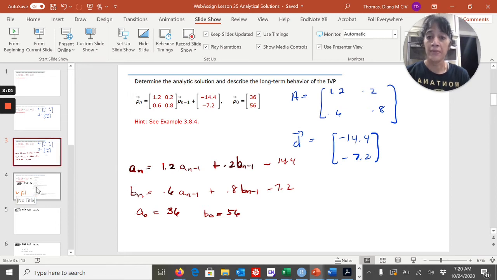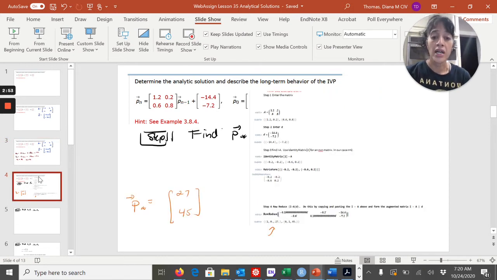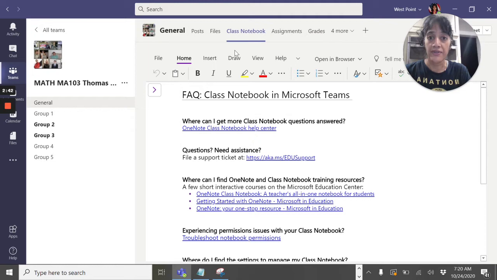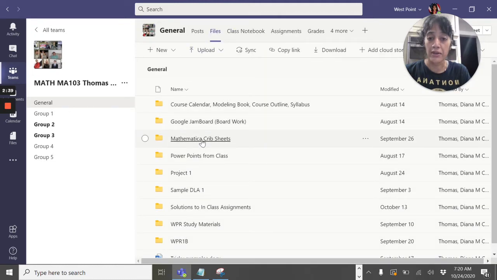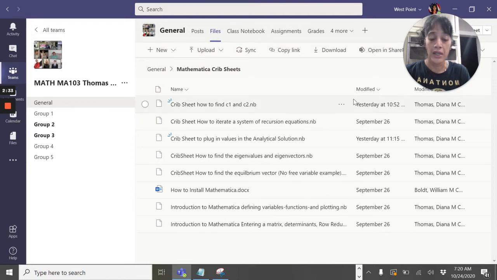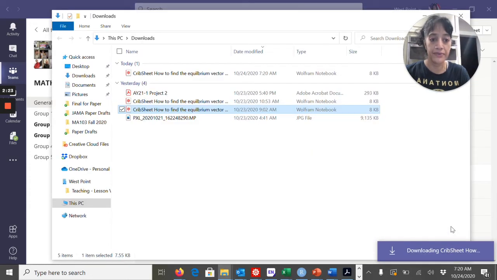Anyways, let's move on. The first question is to determine the analytic solution and describe the long-term behavior. Step 1 is to find P star. And I've put my code in here, but I'm going to walk you through the Mathematica code. I have everything on my Teams in a folder. So you go to Files, Mathematica Crib Sheets, and then you can go over to the one that says how to find the equilibrium vector. So click that, download, it's downloaded.